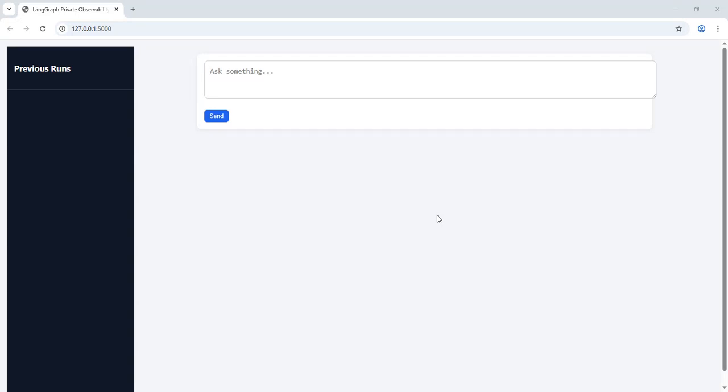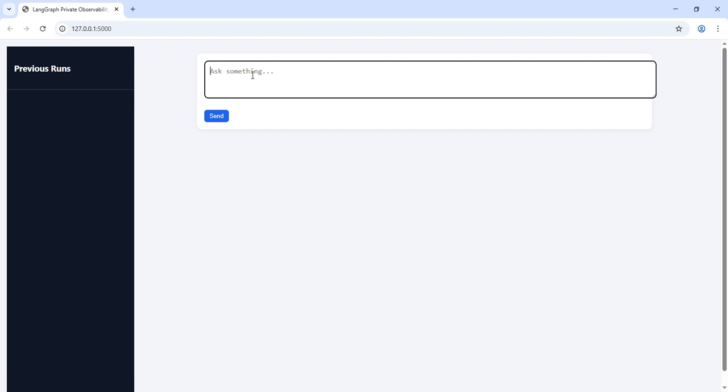Hi everyone, this is part 4 of developing LangSmith-like observability solutions for LangGraph workflows. In part 3, I explained how we can integrate a database with our observability UI solution, where we can save all the runs and later retrieve them also if required. So let's do a very quick recap.